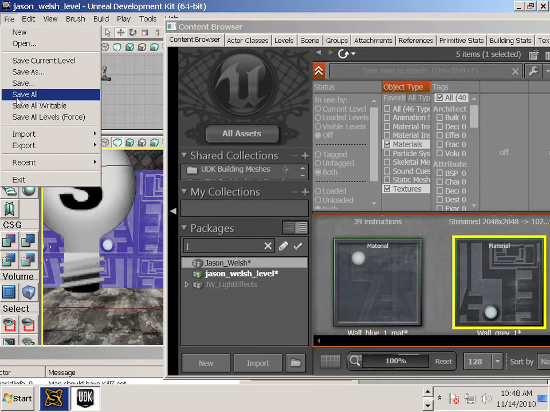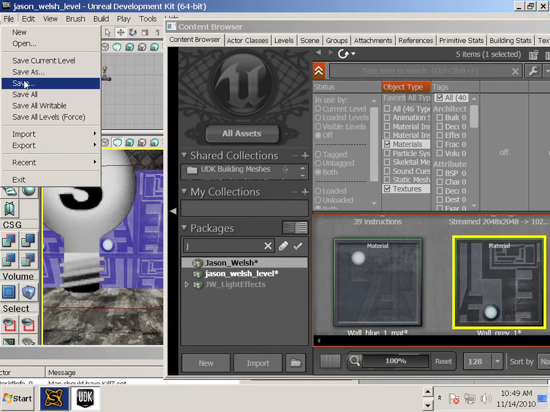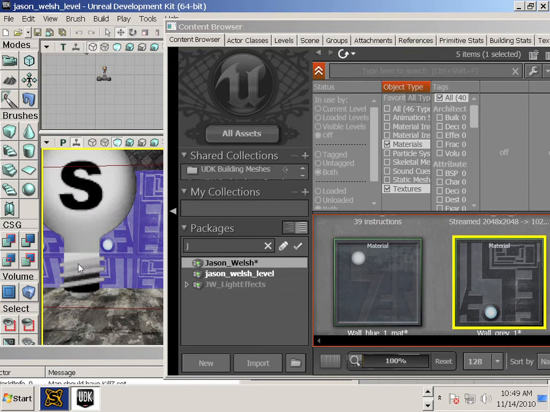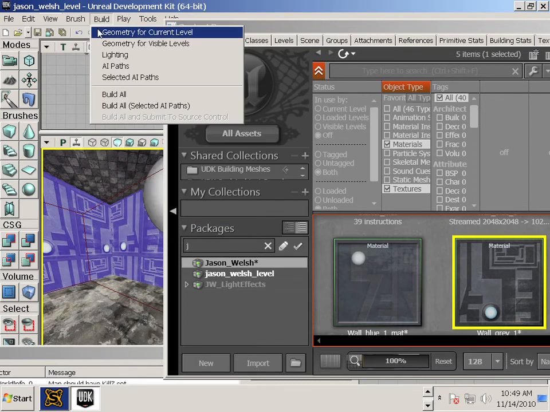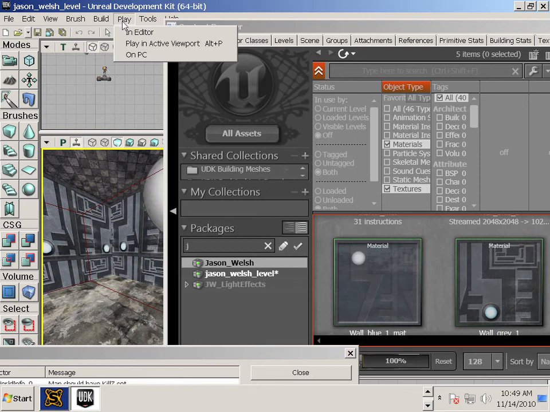Now, you might want to save as. Let's go File, Save. That way it saves my package and it saves my map. I'll do a simple build, close out and play.